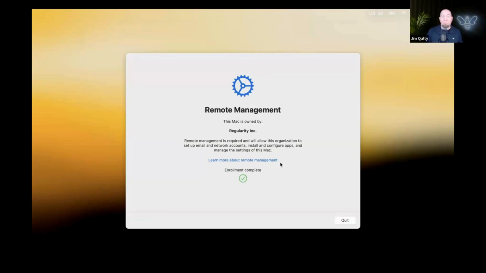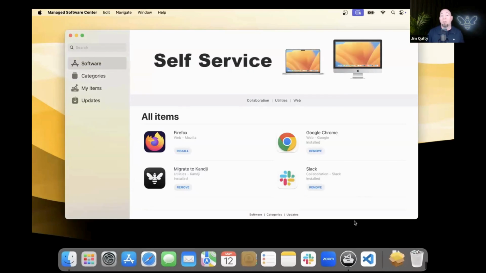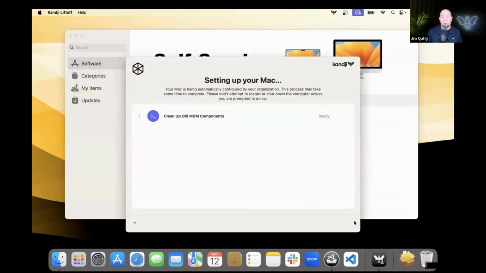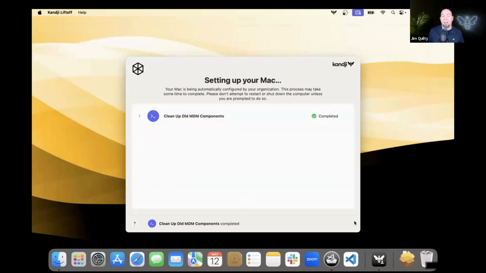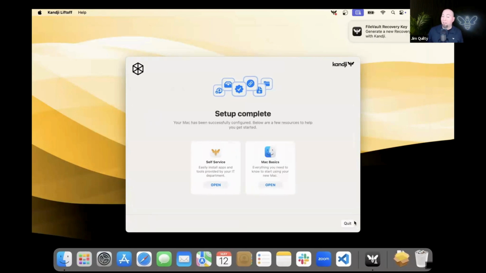So in the background, the MDM profile is installed and any additional profiles are coming down as well as our actual official Kandji agent. We're also, in this case, going to leverage our Liftoff tool so that we can show the user we're still completing some tasks under the hood. In this case, we're removing any leftover components of the old MDM. And then the last part of the process is going to be that FileVault key regeneration.